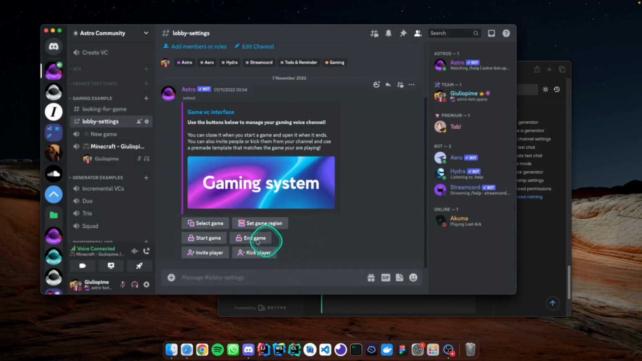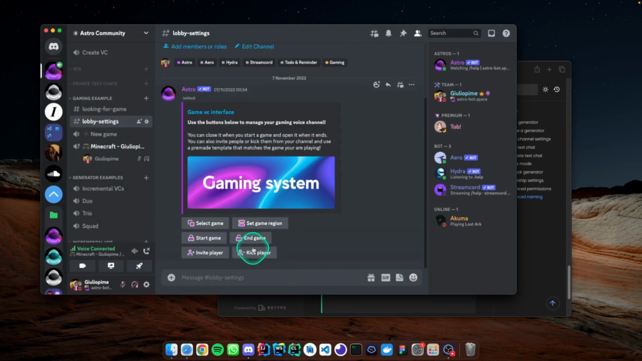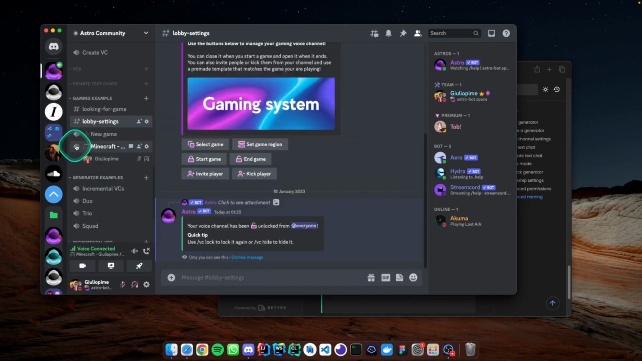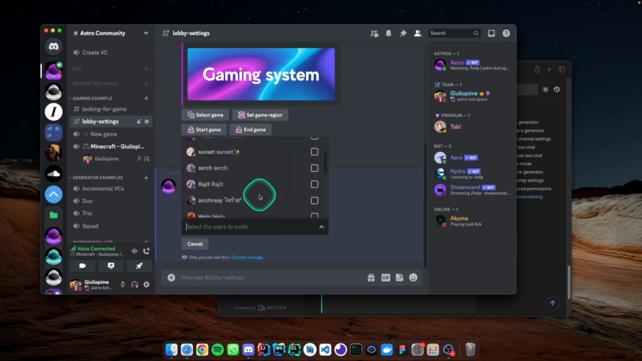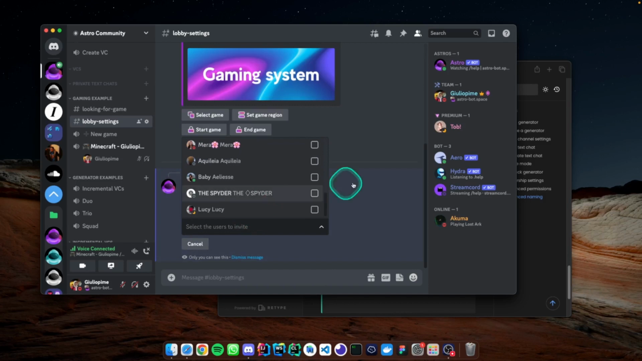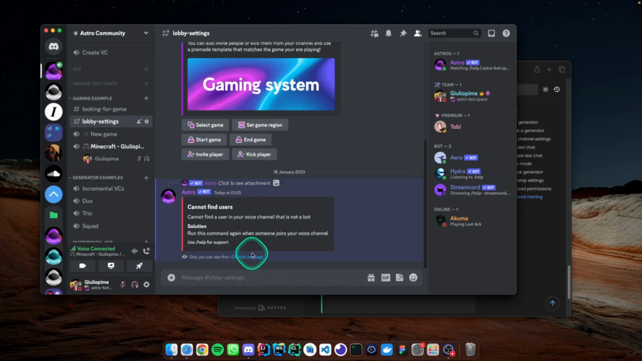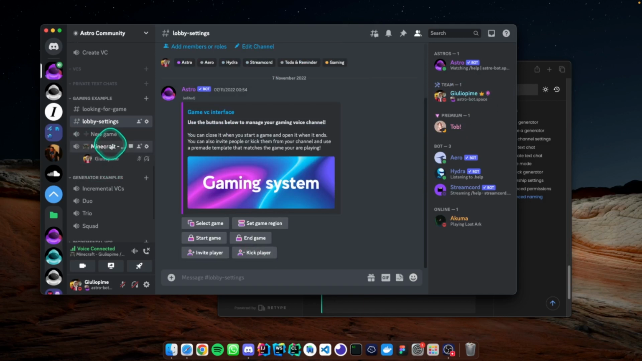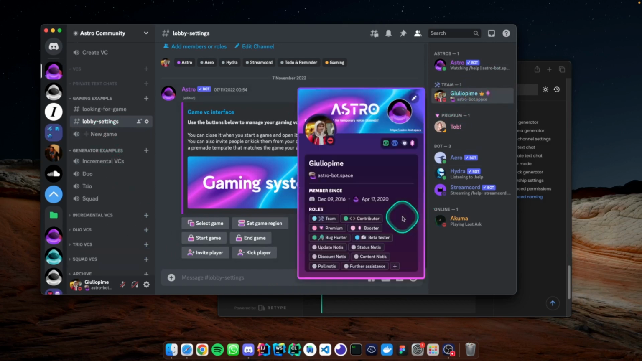And in this gaming system, you can start a game. So it will lock the channel, and you can end the game so that people can now join while you are in a lobby. And you can obviously invite more players to your game. I can invite whoever I need, and I can also kick someone from my room. Obviously there is no one there, so it won't say anything. But yeah, and also while I'm in a lobby, I will get the gaming role. Now if I leave this lobby right there, the gaming role gets removed, as you can see.